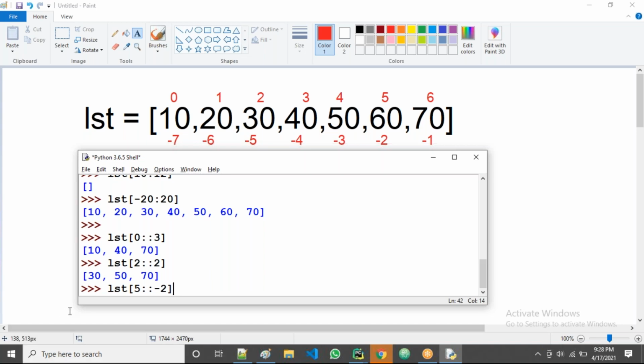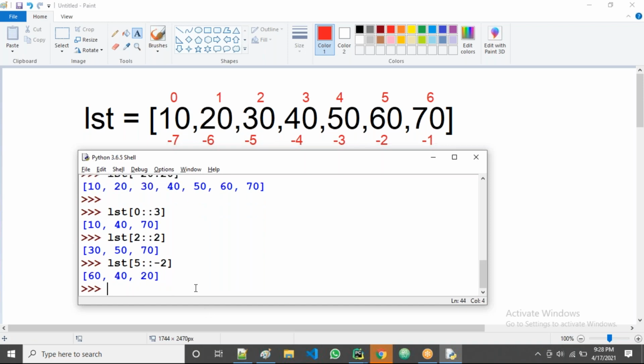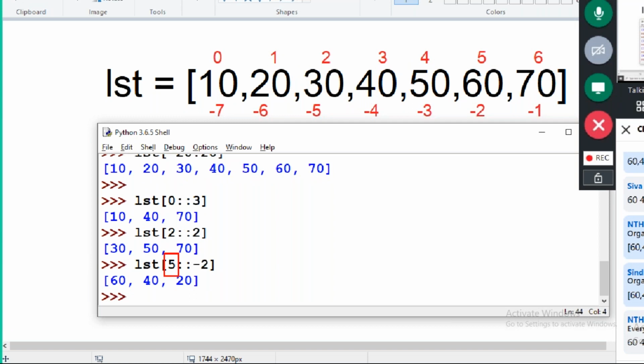All of you, 5 double colon minus 2. See, minus increment value. How much now? 60, 40, 20, right? How is it possible? Starting value is 5. Where is the 5? Here, 5 is there. Now increment by minus 2.